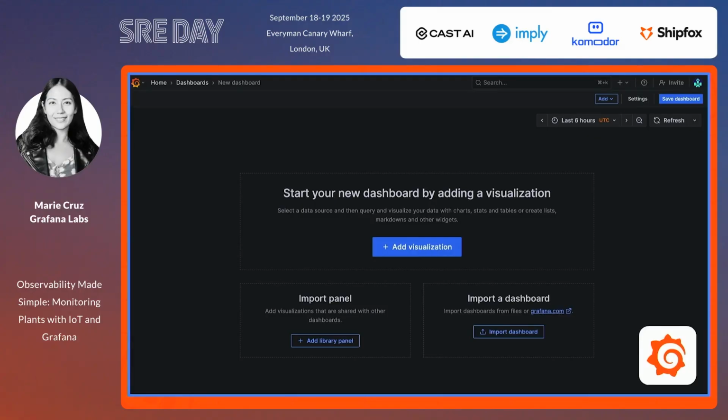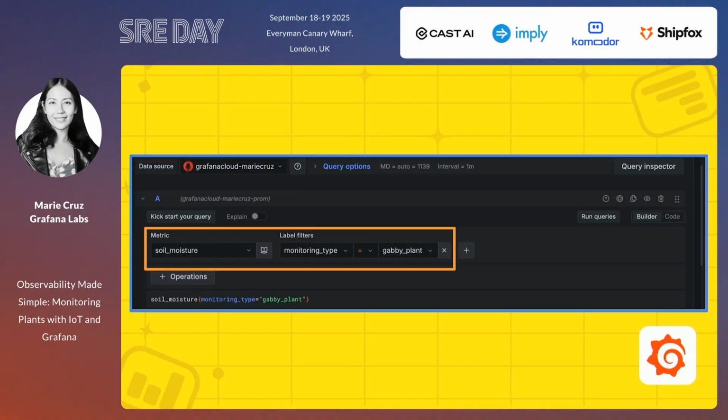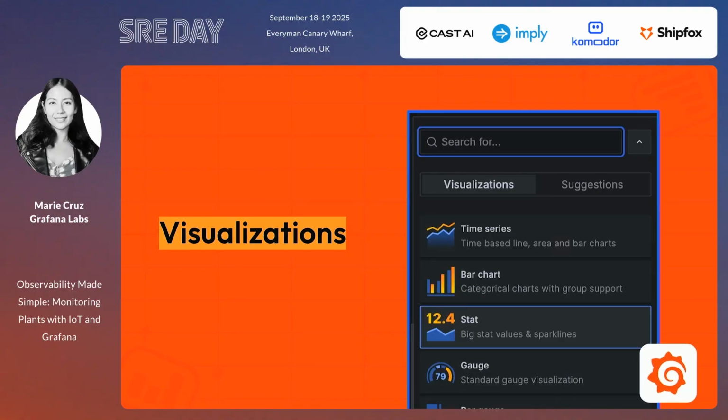So a panel can display a specific visualization type. That could be a bar graph, a table, or a gauge panel with data being pulled from a data source. And in our case, the data source is the Prometheus instance, and the query is basically the query that you saw a while ago. In terms of the visualization types, we were spoiled for choice.